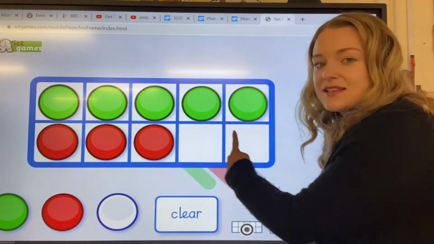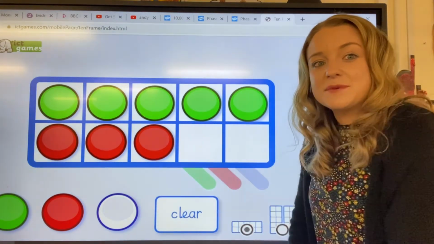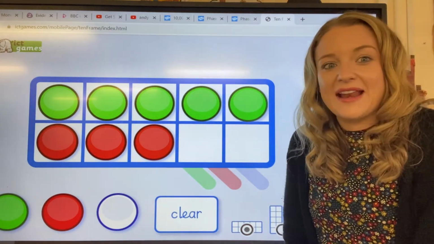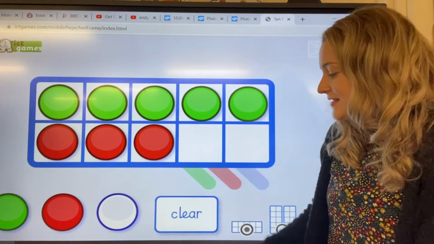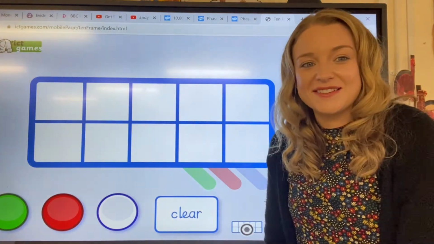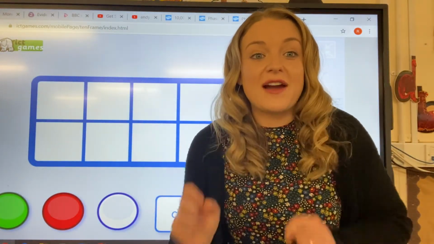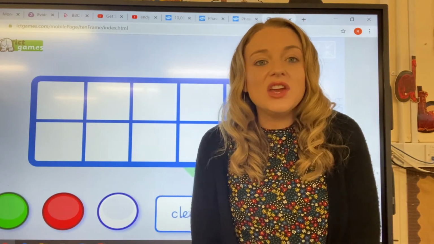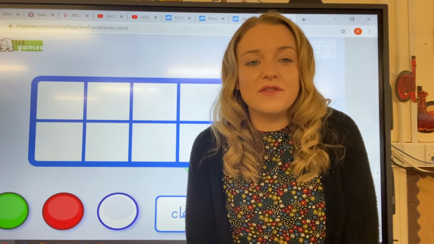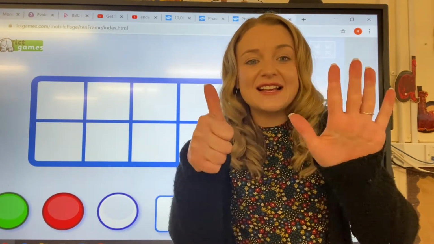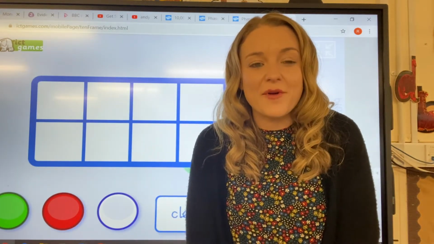Do you notice there's also 2 gaps? We'll talk about that a little bit more later, but that means how many left to get to 10, doesn't it? Well done. So now that I've had a little go on my 10 frame, I wondered if you could have a go on yours. Can you put into your 10 frame the number 6? Go and put 6 into your 10 frame.